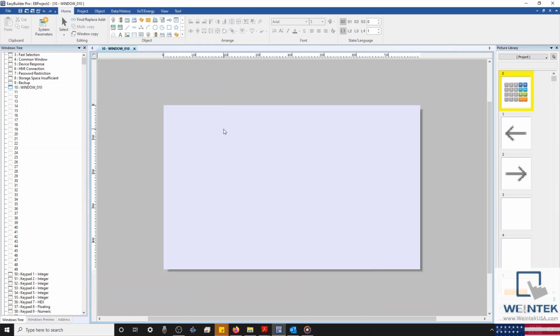The default startup window, which by the way can also be configured within our system parameters, is window 10. And our work area, or the area that will be displayed, is this purple box in the center. One thing that's really nice about EasyBuilder Pro is that Weintek has placed a huge focus on making our software very intuitive and easy to use.